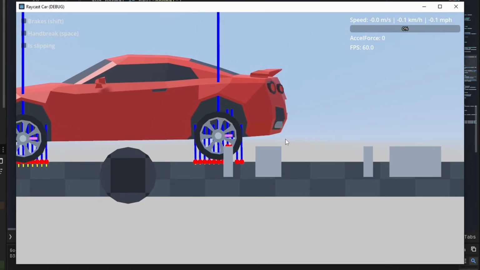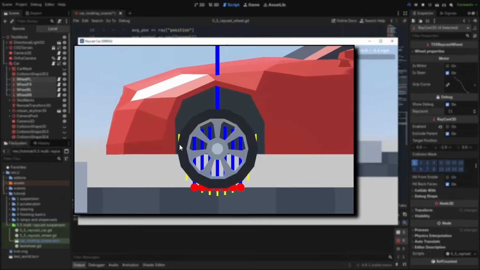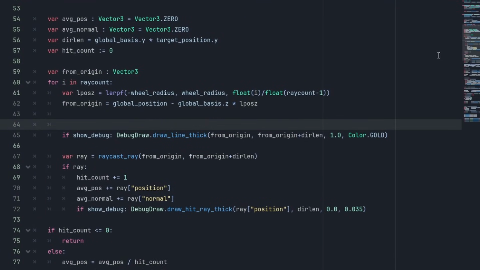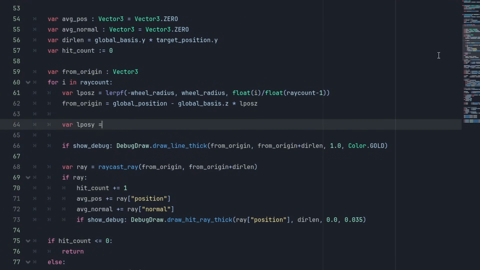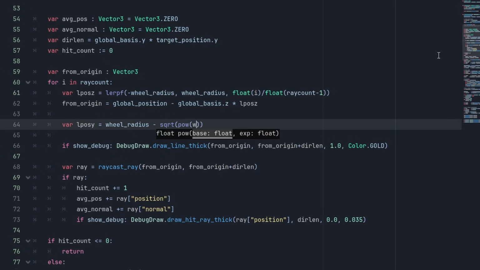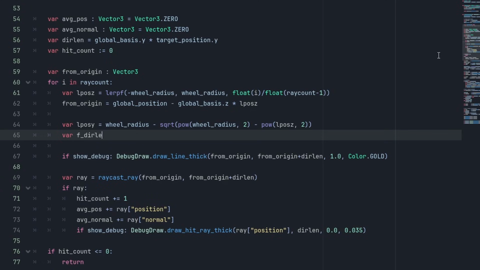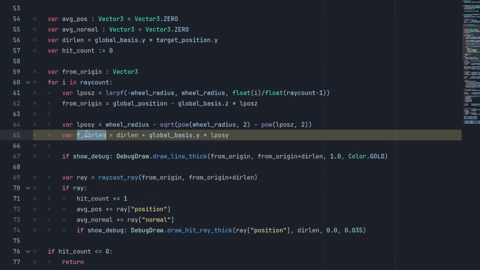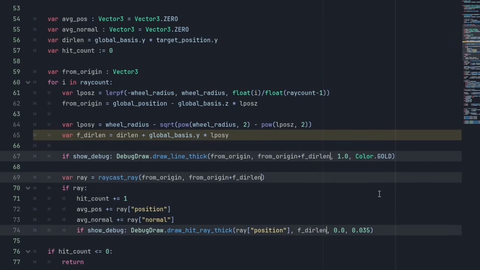So instead of doing that, I've come up with a better solution. Let's adapt our code so the rays don't extend equally throughout the wheel, but follow the wheel's curvature instead. To do that, we only need a simple modification. We set our wheel local y position to be the wheel radius minus the square root of the wheel radius squared minus the local z squared, derived from the circle formula. And our final direction length is the original dir length plus global basis.y times the local y position, and change our raycast to use that instead.